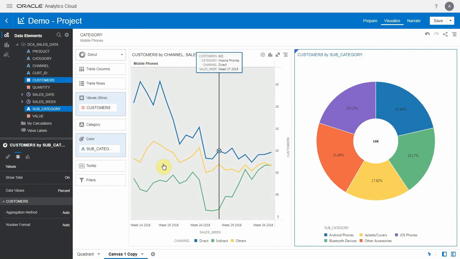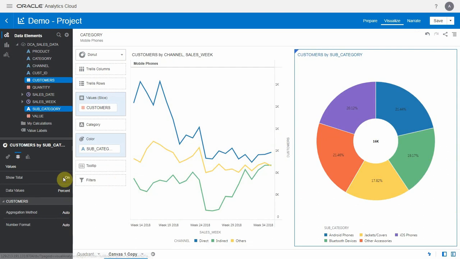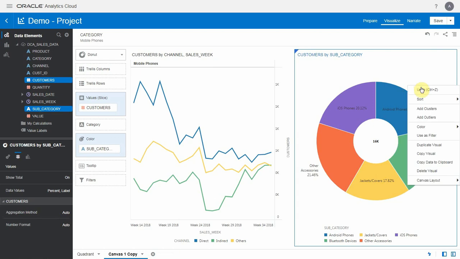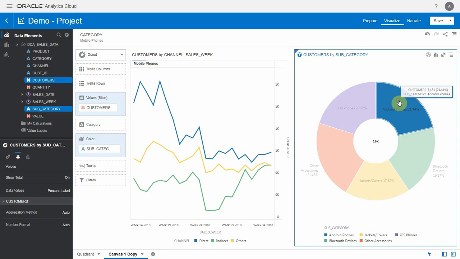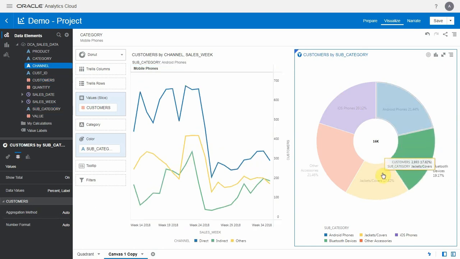Let me edit the properties of this chart so we can see number and values. I can ask for %n labels. And now let's turn on this donut chart to become a filter to everything else on the dashboard. So let me click on Use as Filter. And as I now click on every value, the line chart updates just for that value.